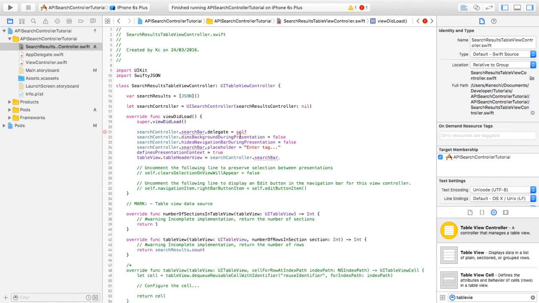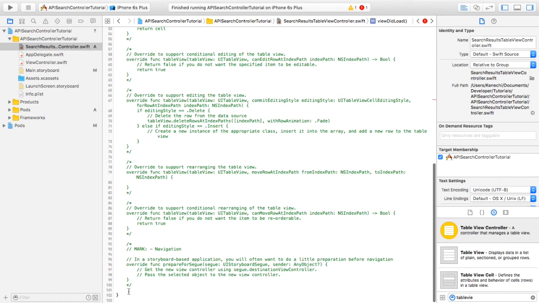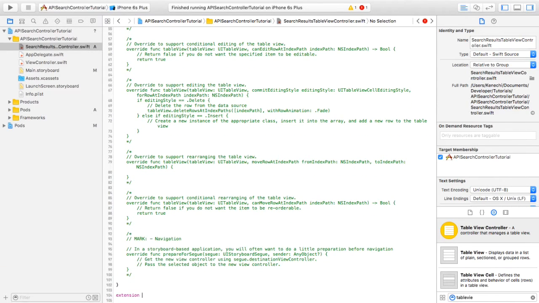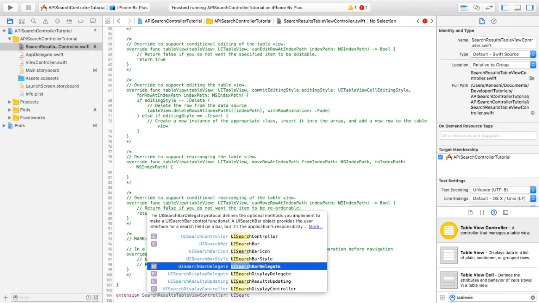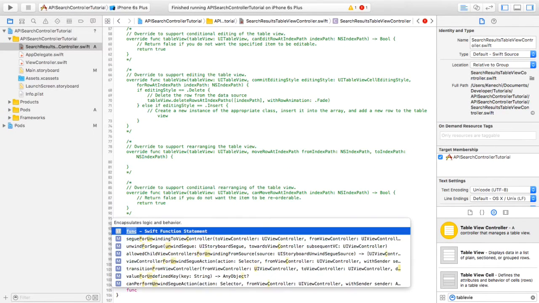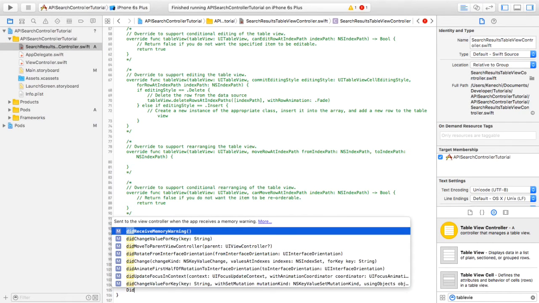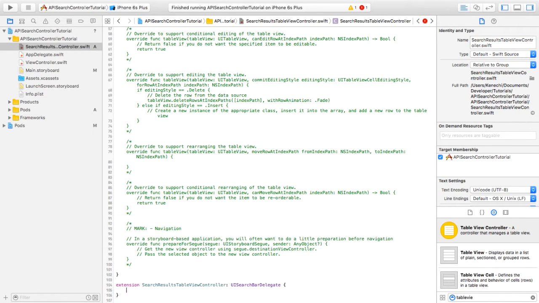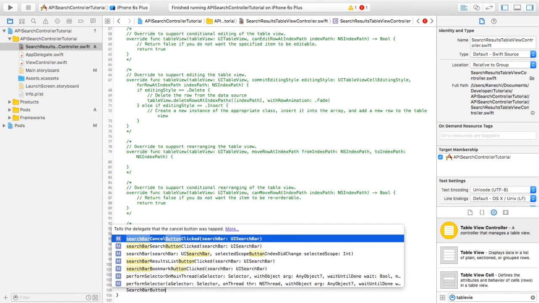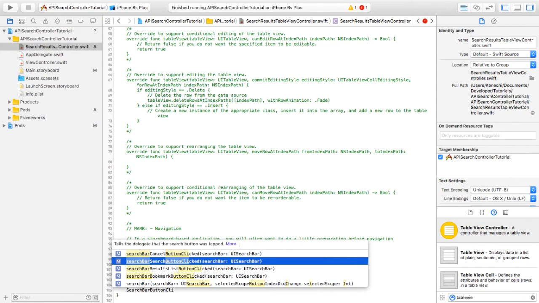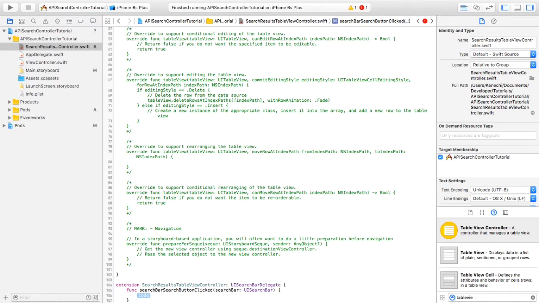I'm not going to go through what all this does, but as you can see, we have an error here because we don't adopt the search bar delegate protocol. So we're going to head down to the bottom, and as an extension, we are going to adopt it. SearchResultsTableViewController, UISearchBarDelegate, and there's only one function we need to implement, which is searchBarSearchButtonClicked. Cool. And then here, conduct search.